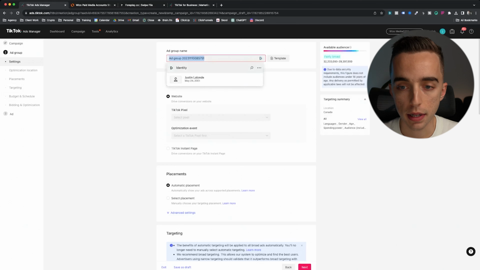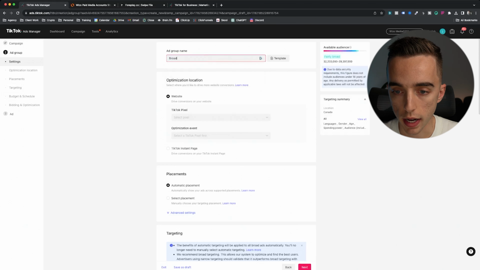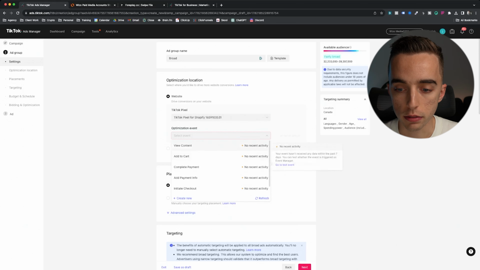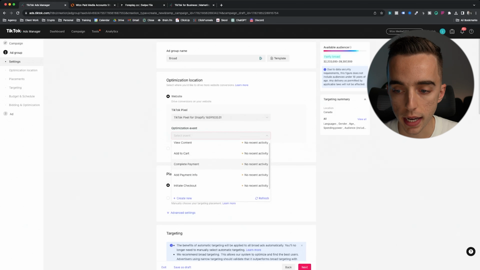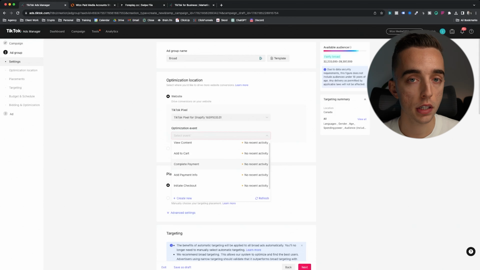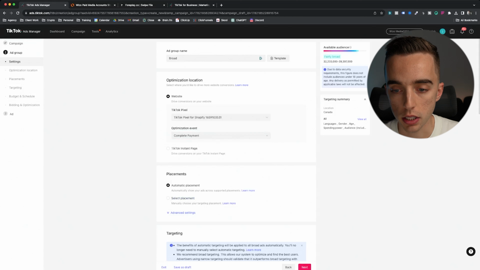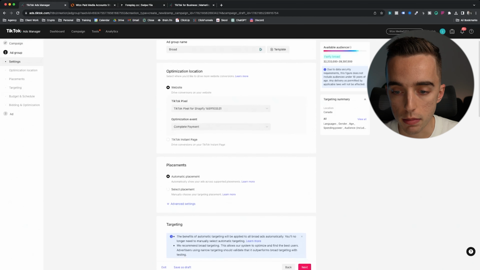Now, ad group name, typically I'm just going to call that one broad right there. Pixel, I'll make sure to select my pixel. So let's say this TikTok pixel for Shopify. Optimization event, you'll want to make sure that you pick complete payment, because as opposed to Facebook and Google, which call it a purchase, TikTok calls it a complete payment, which is the same thing, right? Somebody who's completed a payment has therefore made a purchase. So we're going to optimize for a purchase right here. So I'm going to pick complete payments.